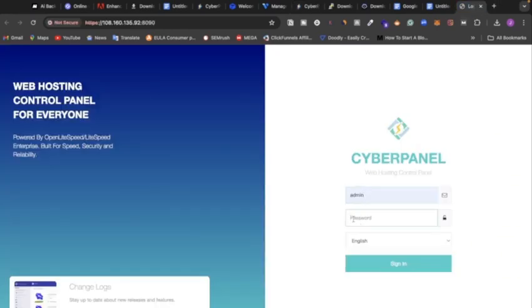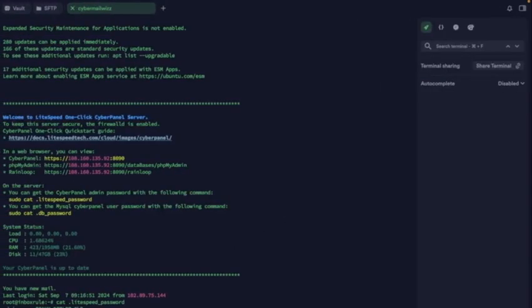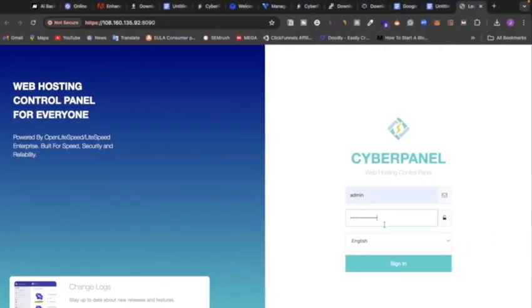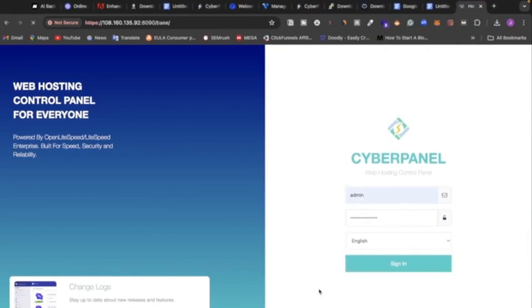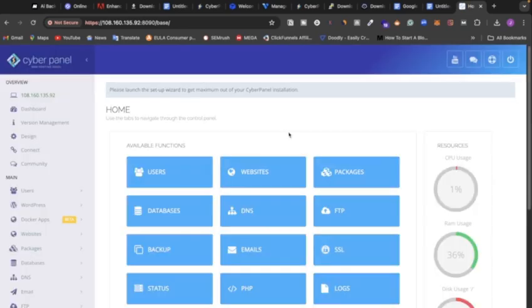Just know. Then the password: we're going to paste the password that we got by running either sudo space cat space .lightspeed_password or just cat space .lightspeed_password. So that password is what we're going to be using in logging in. Once you paste it here and click on sign in, you are going to, of course, log into your CyberPanel. So this is pretty much it in getting your CyberPanel login details and accessing CyberPanel for the first time.